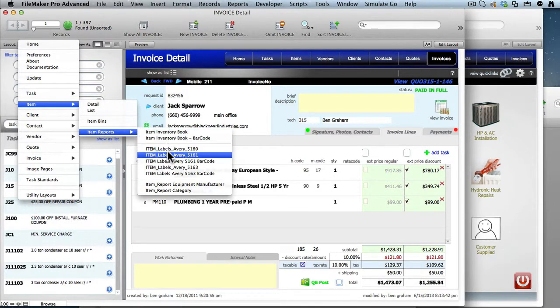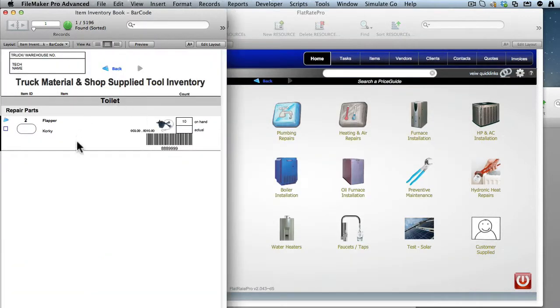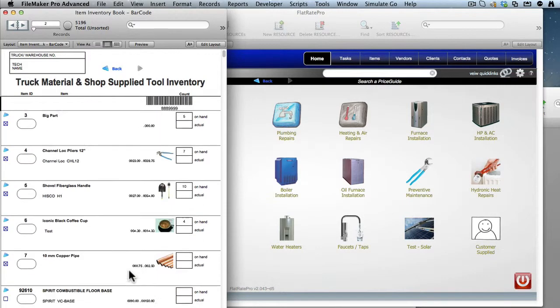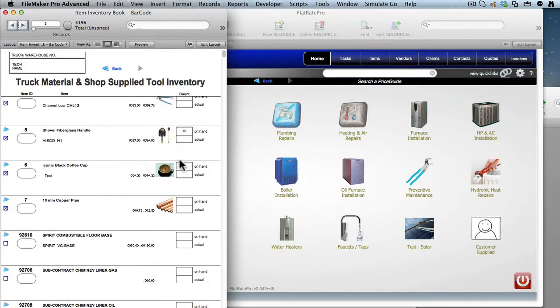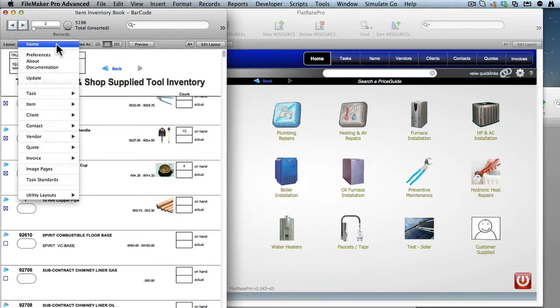Items, you've got the item inventory book barcode. Now we're not looking at all the records at the moment, so we can say show all items, and then you'd see here you've got like a little book to be able to show what's on hand, use it for inventory counts or issuing truck stock to a technician.